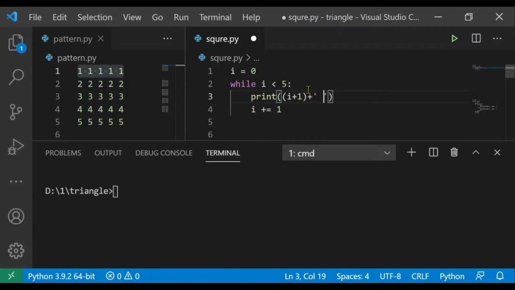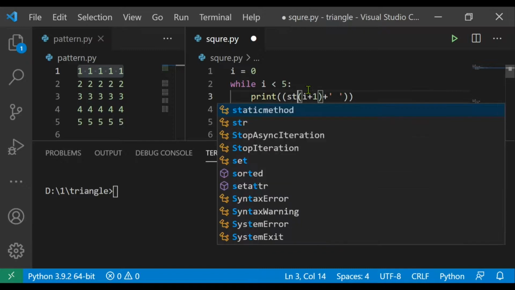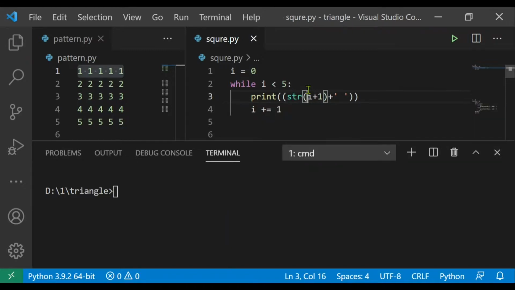Along with every number, a space character is appended. Here I plus 1 is type of int. Convert it into string to avoid type error. Now in the first line there are 5 ones. Now in the pattern, in every line 5 numbers are there, so multiply this number string with 5.